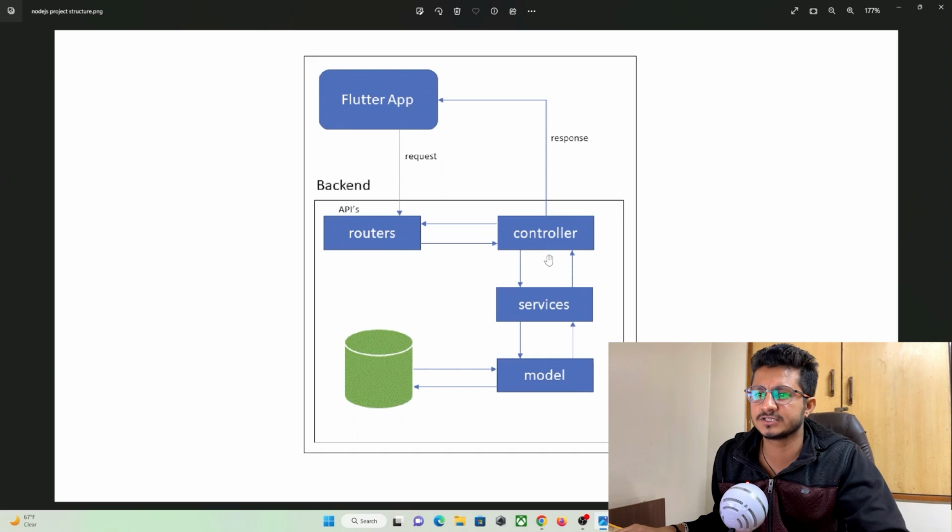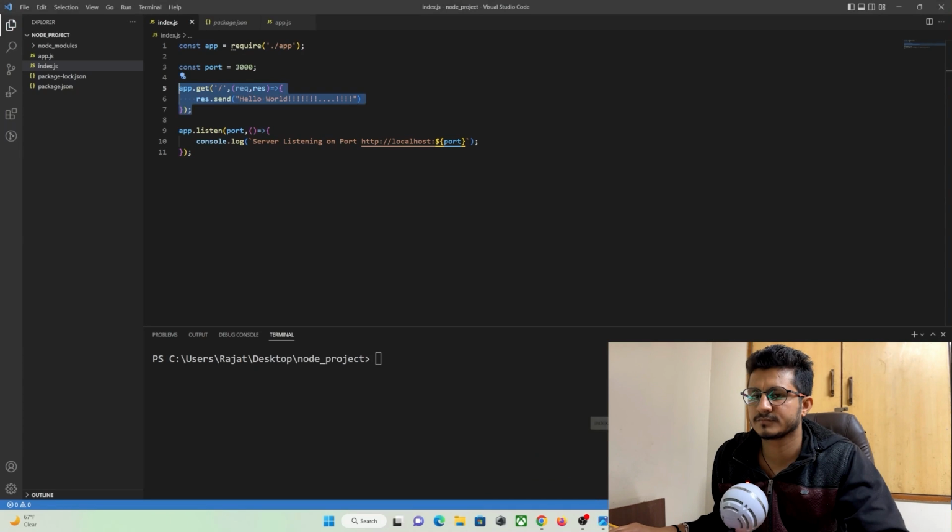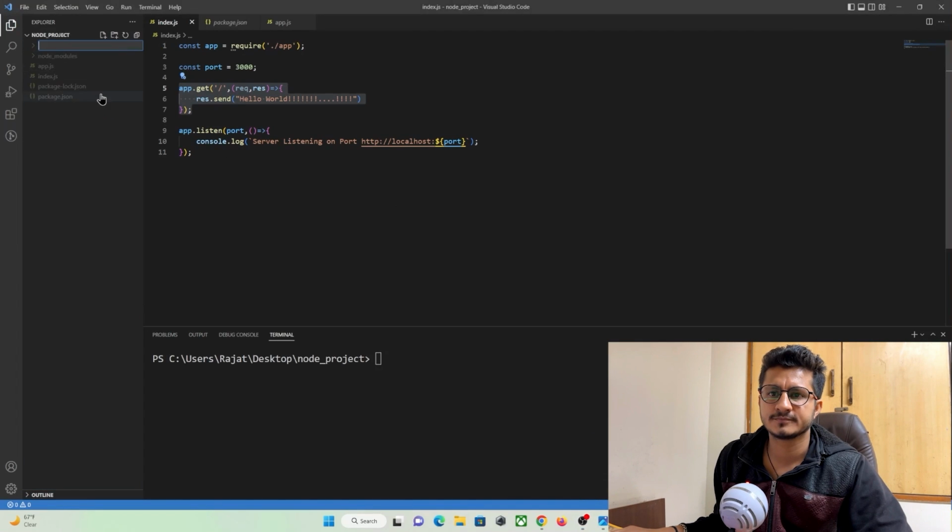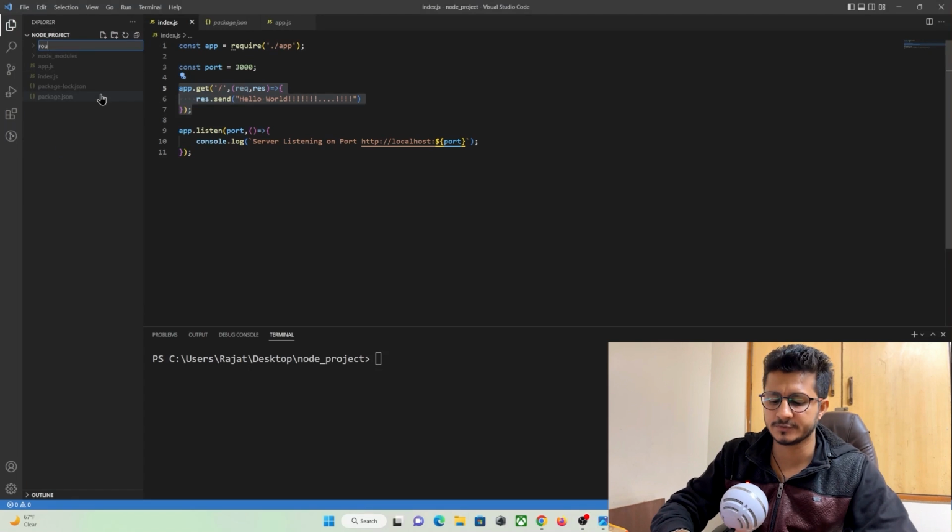So we have routers, controllers, services and models. So routes are basically a URL, and the controller is basically responsible for getting the data requested from the user and communicating with our model and returning back the data, that is responding back the data to our server. Okay, and here service is basically responsible for communicating with our database. Okay, so let's go to our project again and create these folders. So you can just click on this icon and create folders. So the first folder will be our routes.